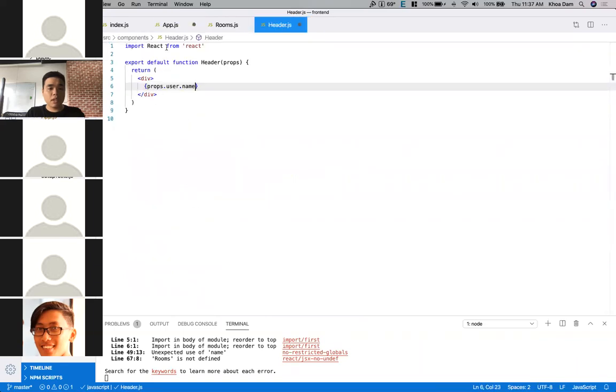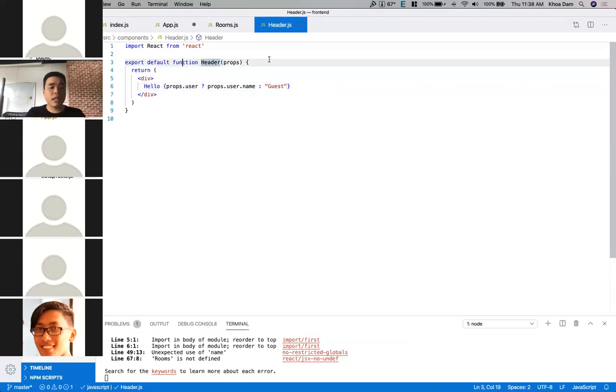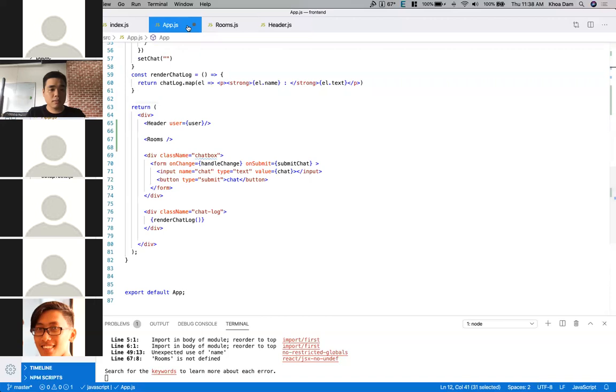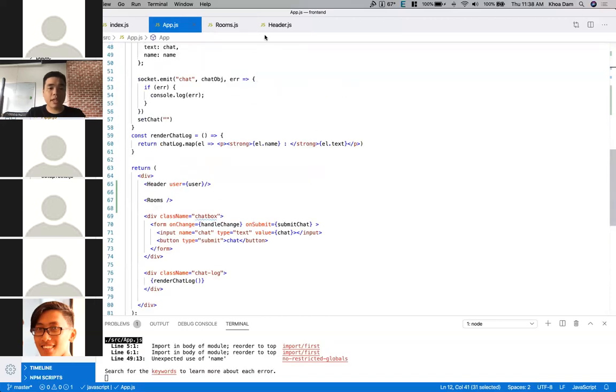Okay. Yep. And in here you have props.user, so you have to check first props.user, and if there's no user, with a question mark and then you name. If there's no user, you can do guest, for example. So if there's no username, you give it a default value guest. You can say hello here as well, it's okay. So let's test it. No, let's not test it. Create the header as well, the room as well.